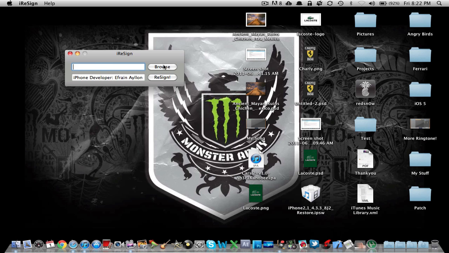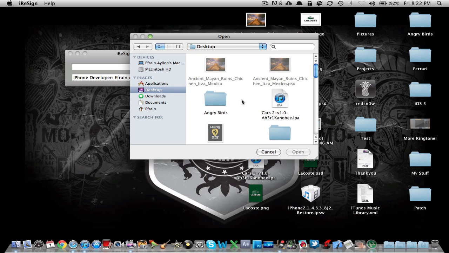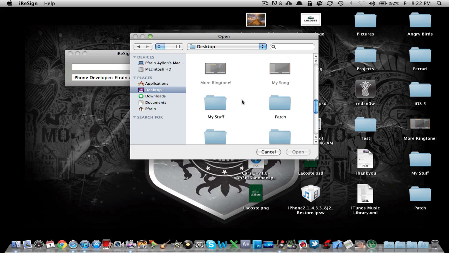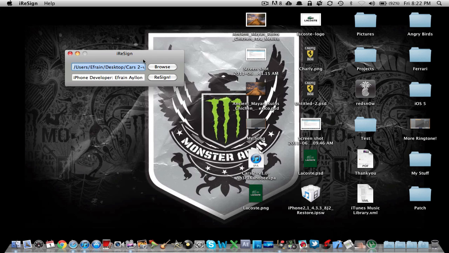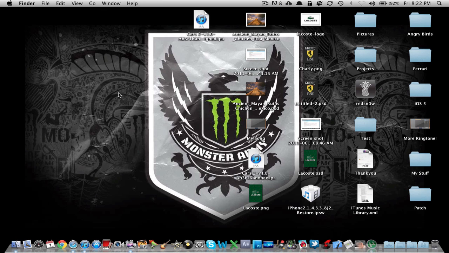So now we're gonna go ahead and hit browse. We're gonna go to desktop, and then we're just gonna look for the application, which I already placed, Cars 2, all right. It's going to say right here, and then we're just simply going to click resign. It's going to extract the original app. It's going to code sign it, like, it's going to make it think you're testing it out. Like, you made the application in Xcode, and it's going to let you run it on your iPhone, iPod Touch, or iPad. All right, so then we're just going to wait a second, and it's going to appear right here.